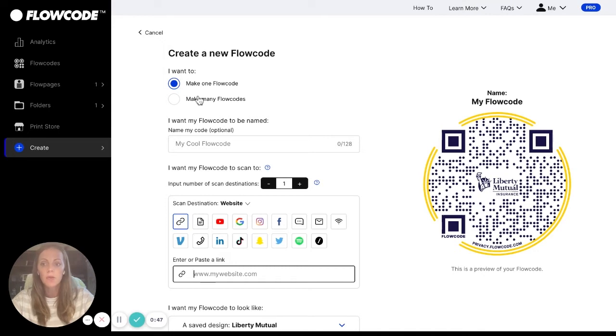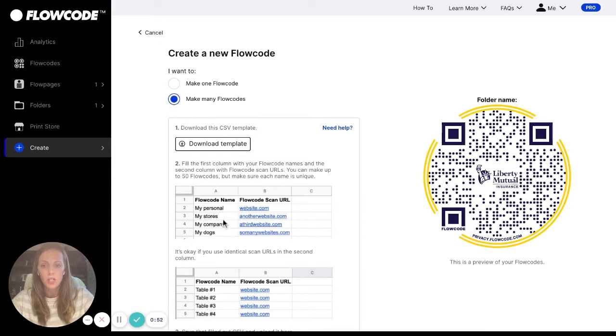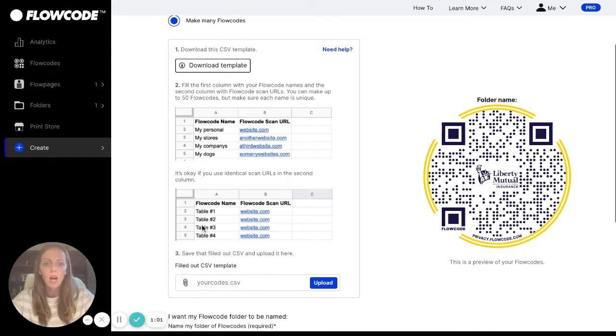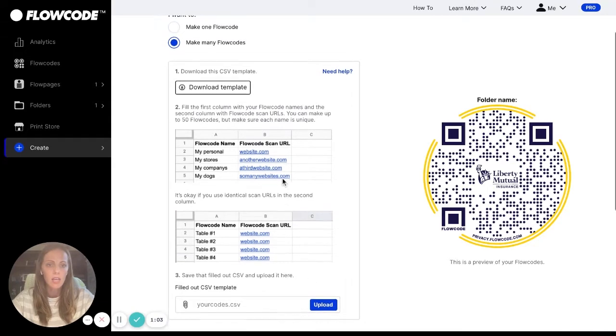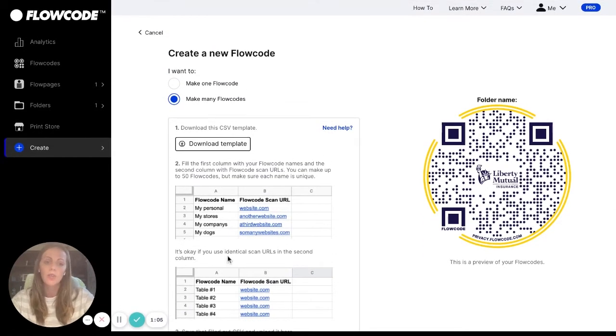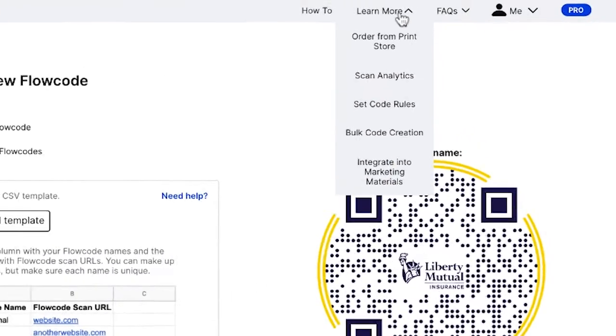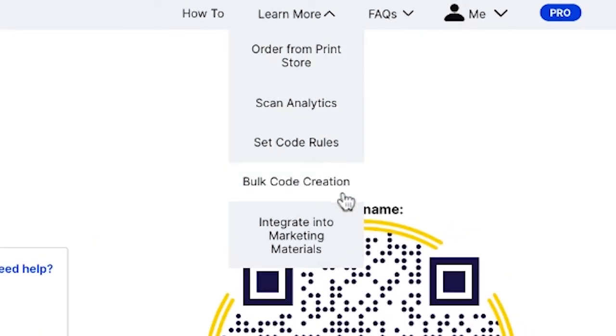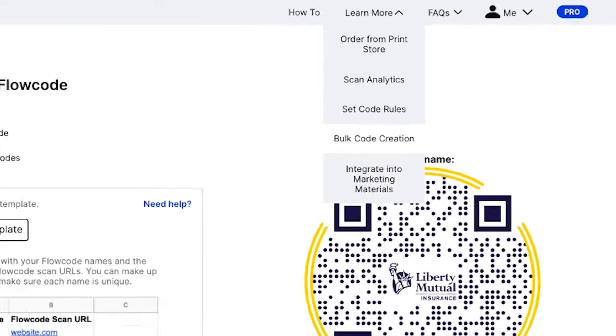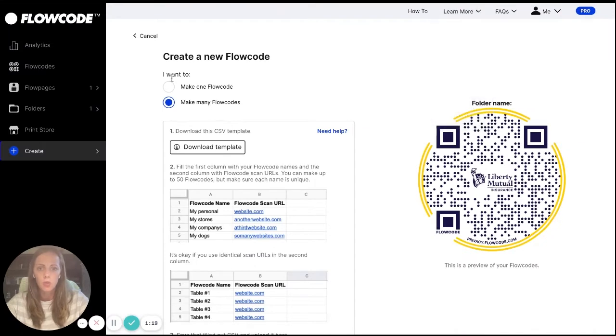To create multiple Flow Codes at once, click the button that says Make Many Flow Codes and follow the instructions on the screen. This will entail downloading a CSV template, entering the names of your flow code as well as the scan URLs, and then re-uploading the CSV and saving here. Automatically, you'll create 50 flow codes that look like the design that is shown here. If you have any trouble, you can go to the top navigation where it says Learn More and go to Bulk Code Creation. This will take you to the Help Center where you'll find many other helpful resources.